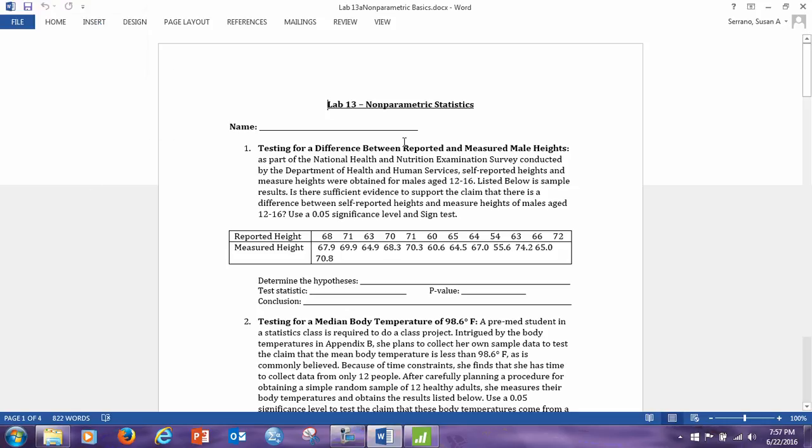Okay, so this is our last lab. This goes with the non-parametric statistics that we learned about in chapter 12. So the first question says, let's test for a difference between this reported and this measured height. Now it's really important that when we put these in, this is one, this is one, this is one. Notice they start scooting over just a little bit. The 72 goes with this one down here.